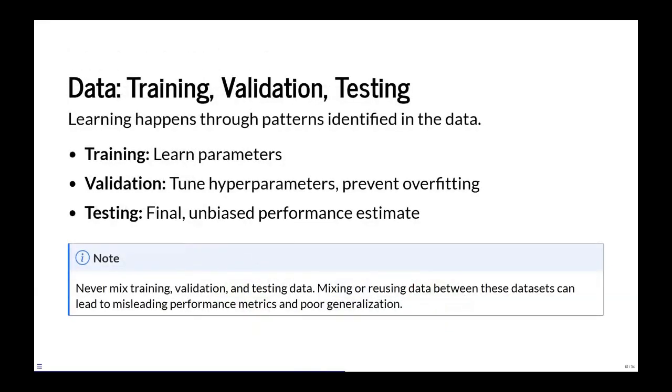So the data component is also an extremely important part of deep learning models or deep neural networks. And this learning happens through the patterns identified in the data. And so in deep learning, we often have three distinct data sets. The training data, which allows us to learn these patterns and these different parameters. We have the validation data, which allows us to tune our hyperparameters and prevent overfitting, so we can understand what's going on as we apply these models. And then we finally have a testing data set as well, which is a final unbiased performance estimate.